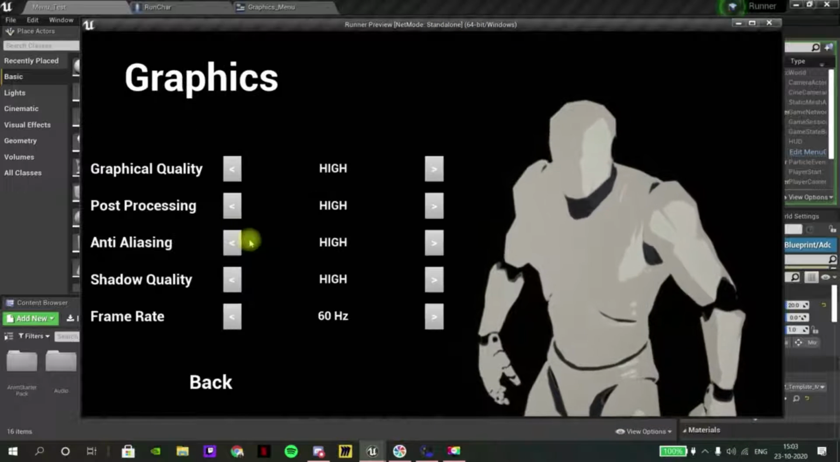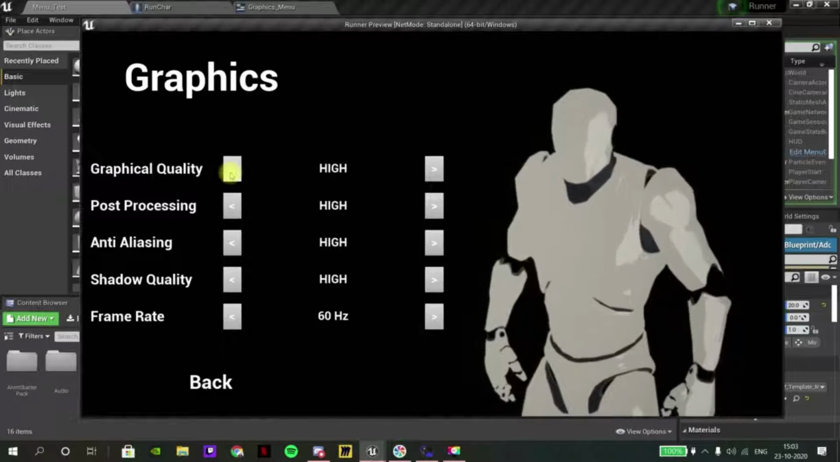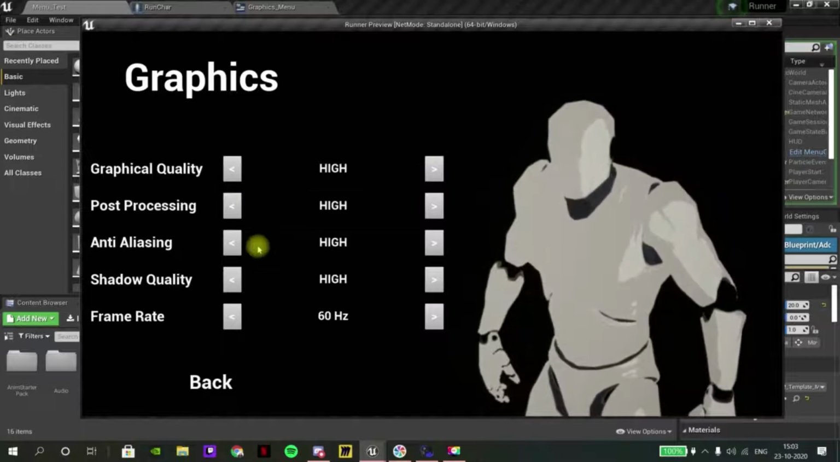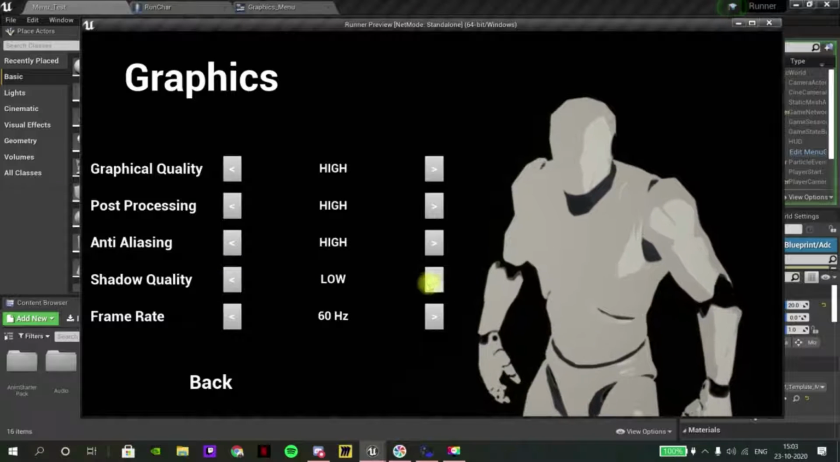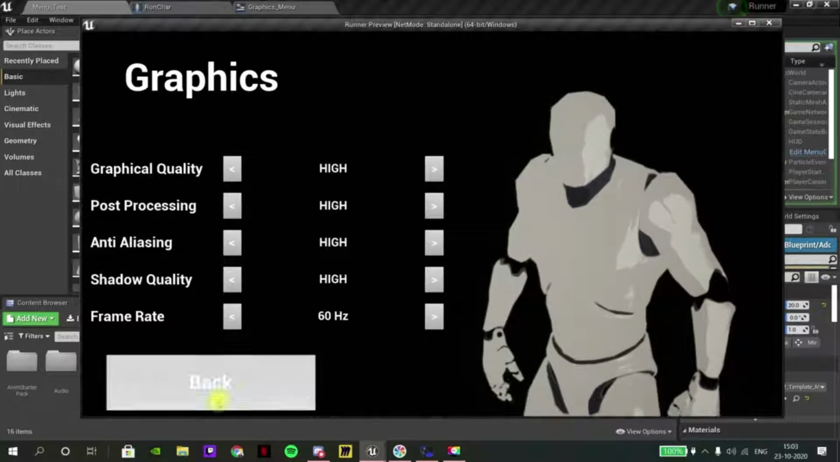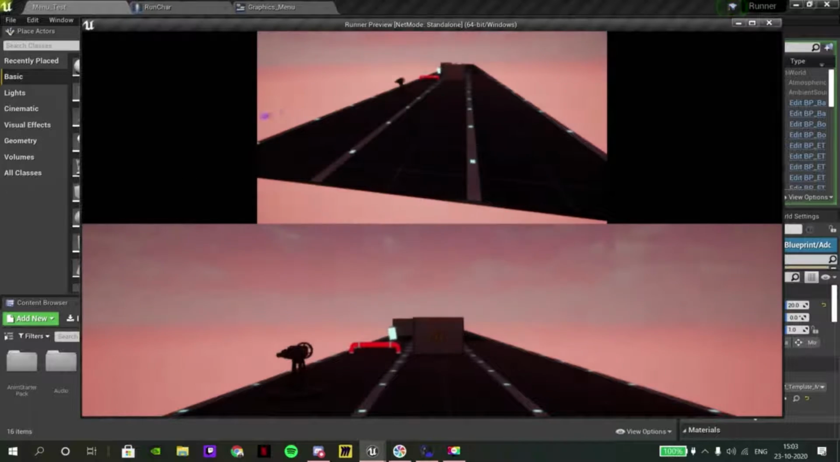So in the settings, I have made a graphics menu which can toggle the graphical quality, post-processing, anti-aliasing, and shadow quality too. Even the frame rates are changeable. Let's start with the game.